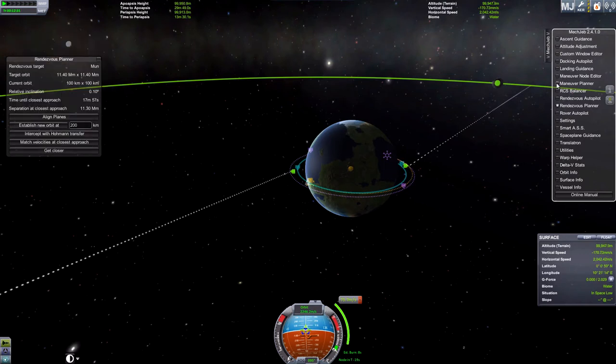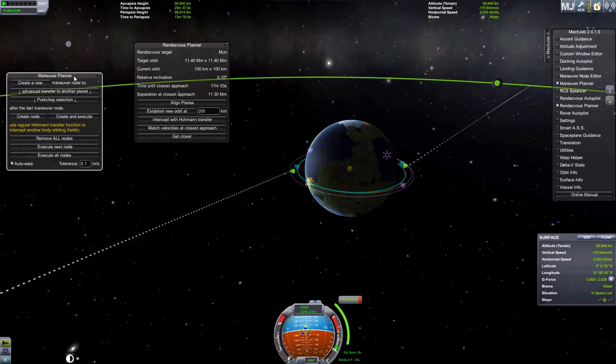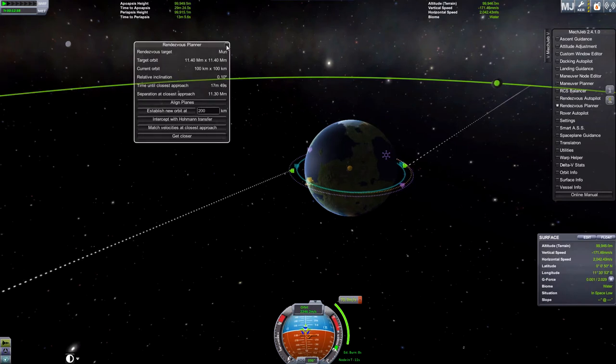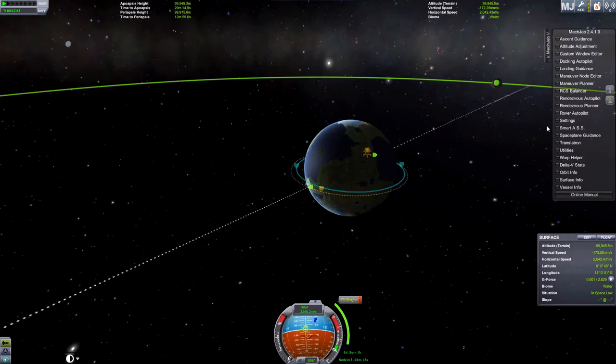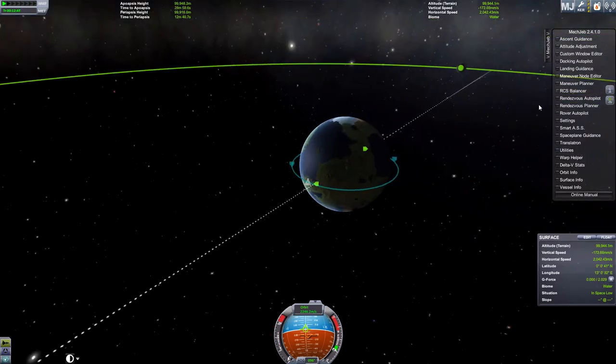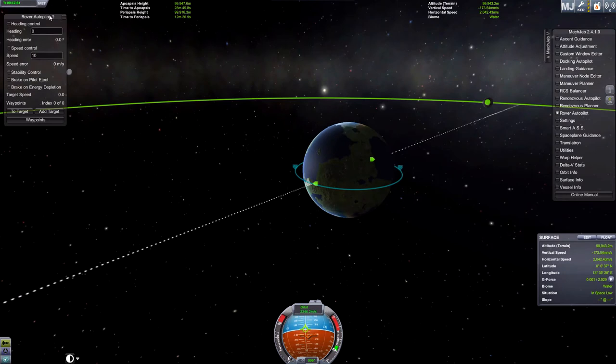See, it gives us maneuver node. Maneuver planner. Okay. No, we want to do that. We'll cancel that maneuver node. And that one. Yeah, it gives you a plan to make things easy. You have a rover autopilot as well.